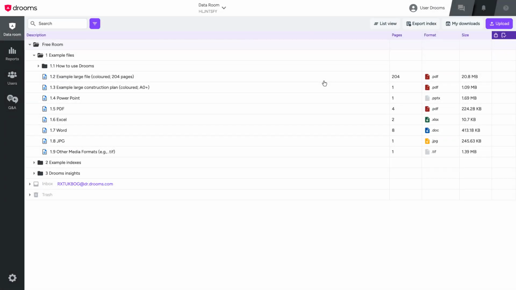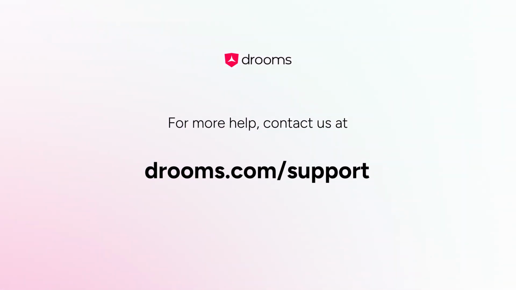With these simple steps, you'll have a well-organized data room index, ready to support your due diligence or project needs efficiently.